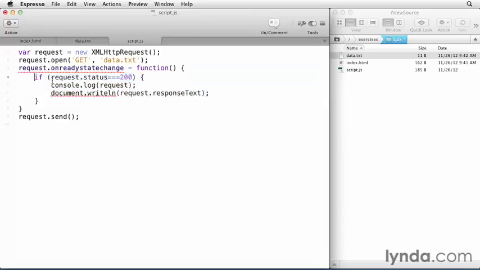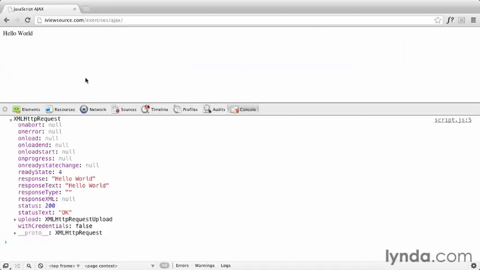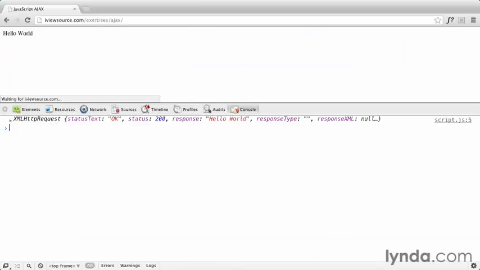I also want to modify our if statement so that it not only checks for the request status, but also for the ready state value. So I'll copy this, and I'll paste it twice, and then I'll change this one to say request readyState. So this should check to see if the value of request readyState is equal to 4, and also if the request status is 200. So let me go ahead and save that, and I'll switch over to my browser, and I'll reload the page.